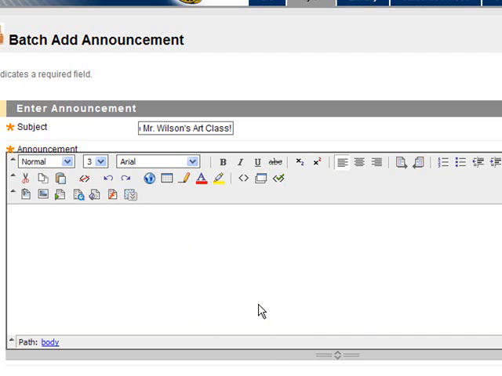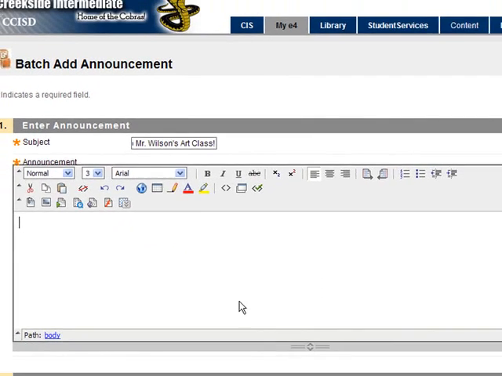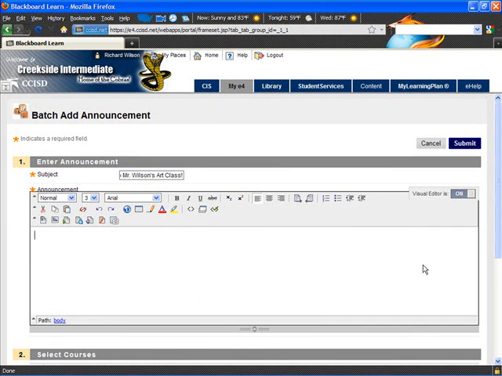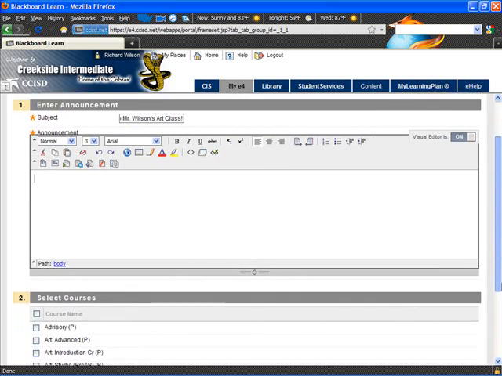And now that CCISD for me is going to be coming active very soon, this is a great way to communicate with parents, because you can attach items and websites and links and information that parents will be looking for related to the class that their kids are in.